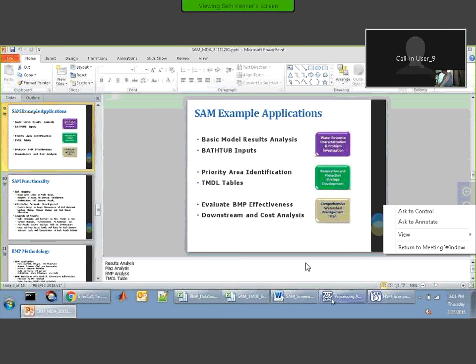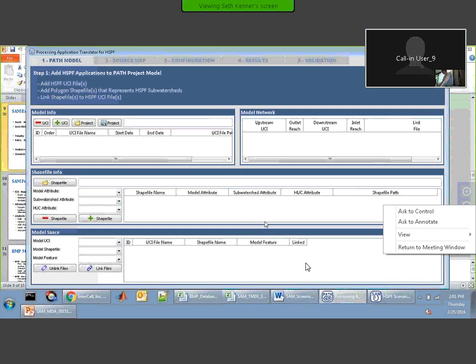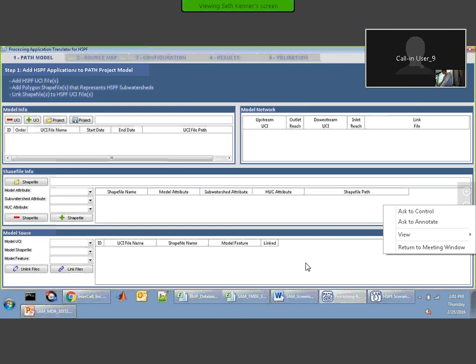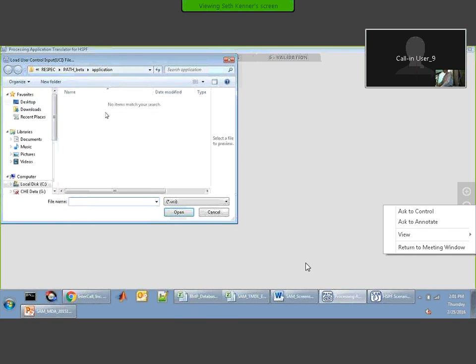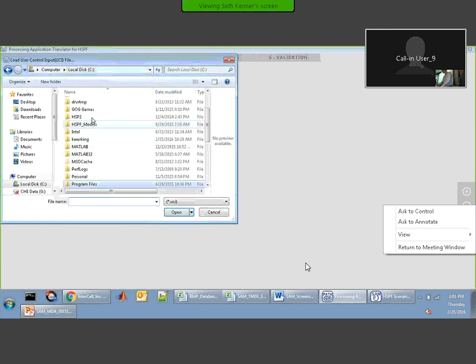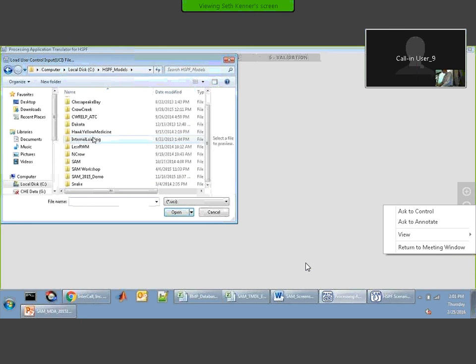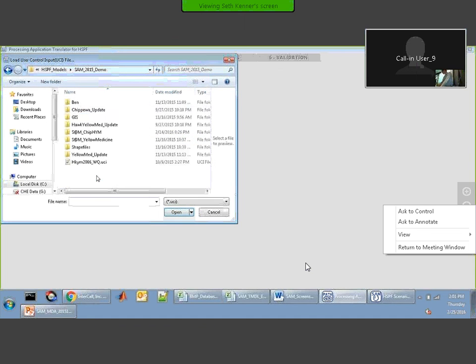So starting with the PATH project. This is kind of what it looks like. And you basically just can start loading up the input file for HSPF. And what it does is it goes in and processes all the information needed, and all you have to do is know where the HSPF file is. It's pretty simple.